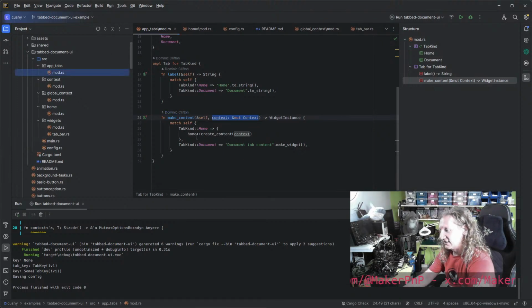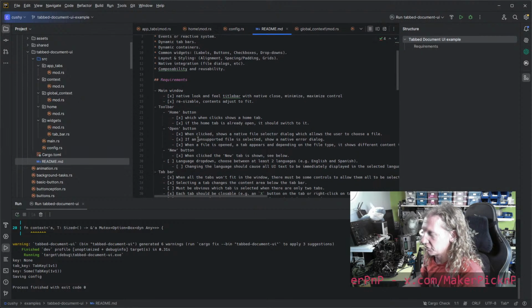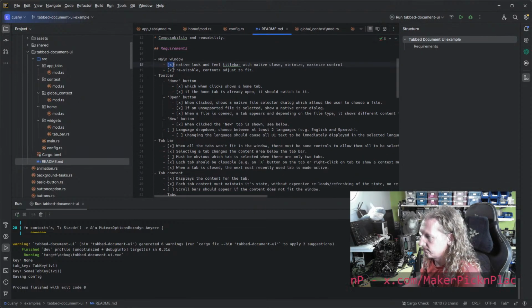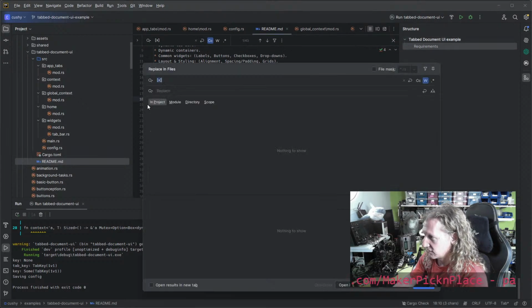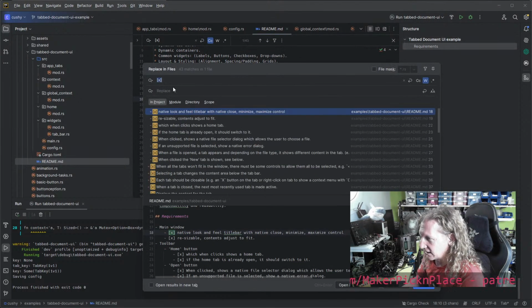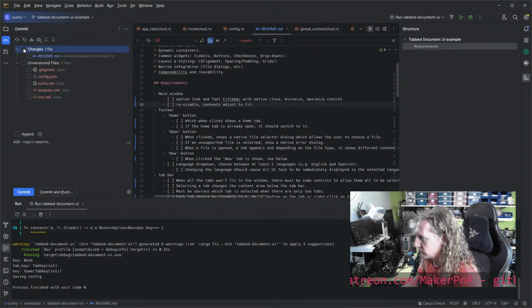All right, so what are we trying to build? We're trying to build all this, but we need to untick all these. These are the requirements, and then these are the ones that we've met thus far. Replace all. There we go. So we'll amend that.